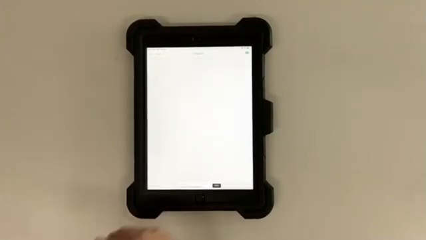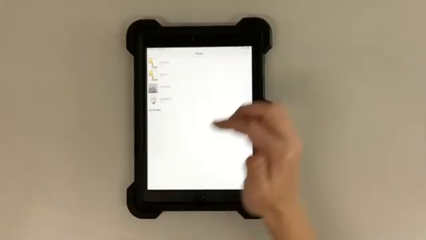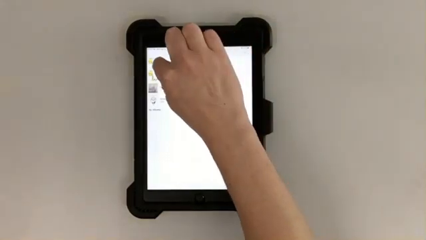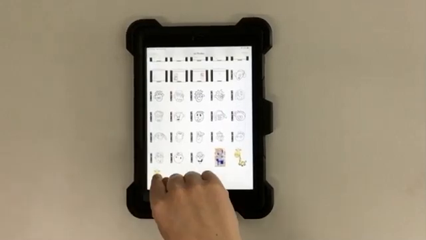The first thing we need to do is we need to put our picture inside. So for a picture, we want to go to camera. Once you're in your camera setting, you'll go to Photos, and you'll go to the one that you selected from Safari.